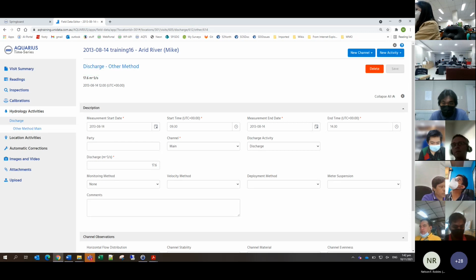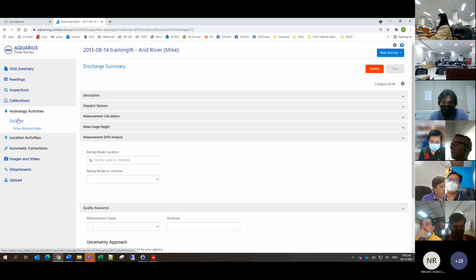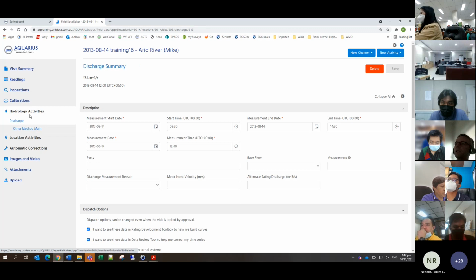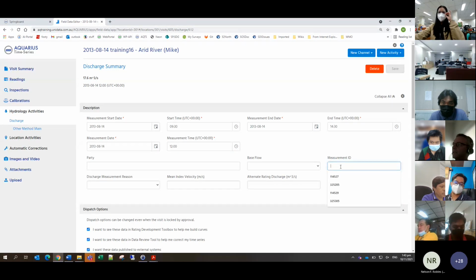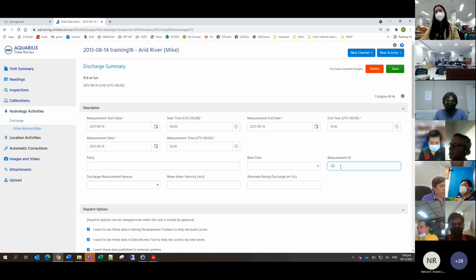Then what they ask us to do, and this is a tracking issue, and we'll see why this is useful tomorrow when we start looking at the preparation of ratings, is that under the visit, for any gauging that we've done, if we click the discharge option over here, we get the discharge summary screen. In the discharge summary screen, there is a measurement ID. The intention is that every gauging in the system, across all our sites, gets a unique identifier. In this example, we're going to give this visit the ID 523.